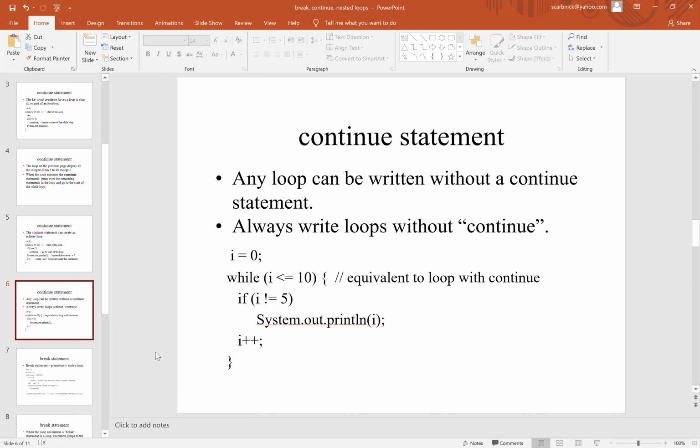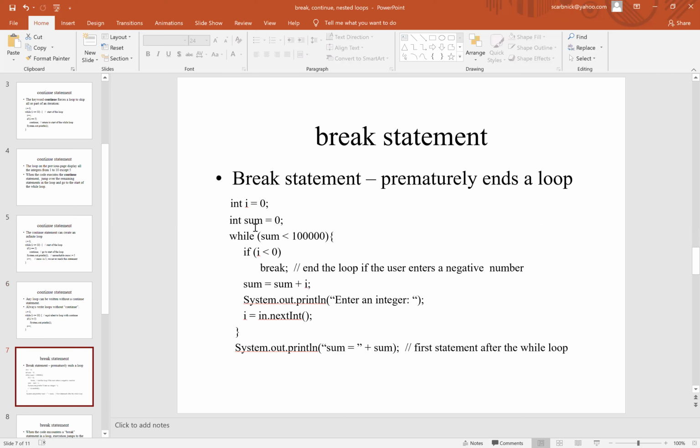So any questions on the continue? It's probably the only time you'll ever see continue in this course. You might see it in the book; I know they do have a section on it.